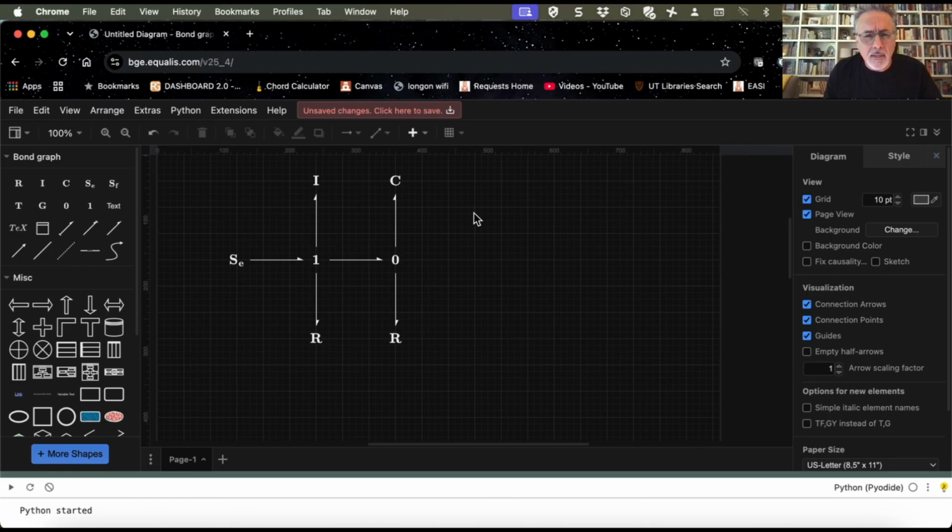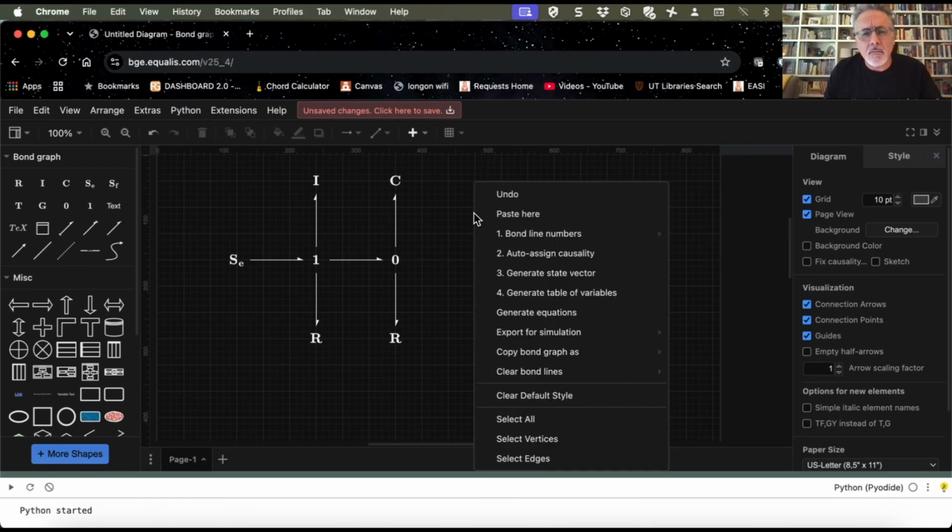But if you right click just here, you can see there's some functions that you can use. You can assign bond line numbers how you want, again, left to right, right to left, however you want. Then we can auto assign causality. We can generate the state vector and generate a table of variables. If you're going to generate a table of variables, make sure that you've assigned whichever types of parameters you want.